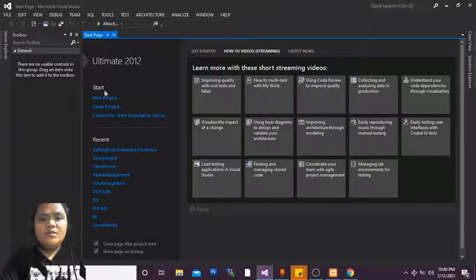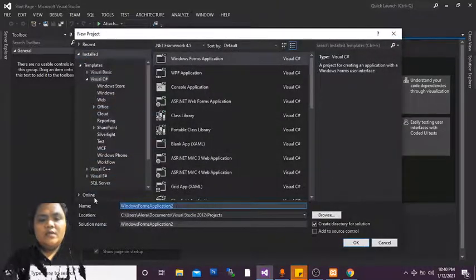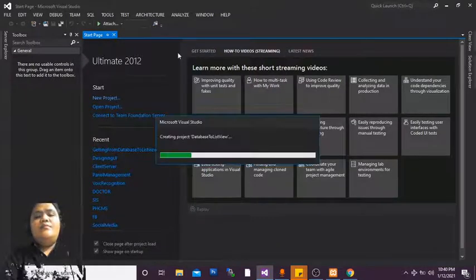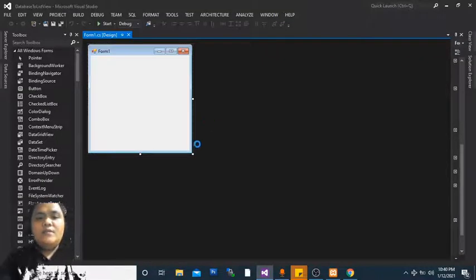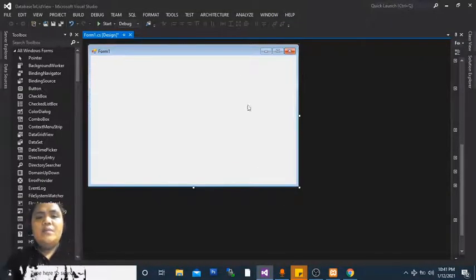New project again. Do not forget to rename. I'm going to name this database to list view. Alright, now let's wait for it. Okay, I'm going to speed up.